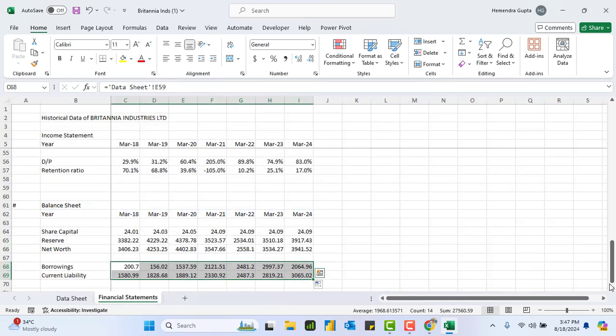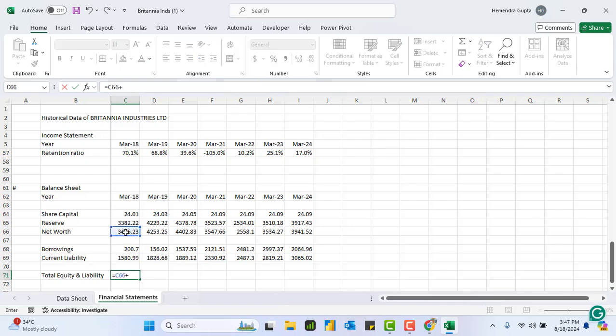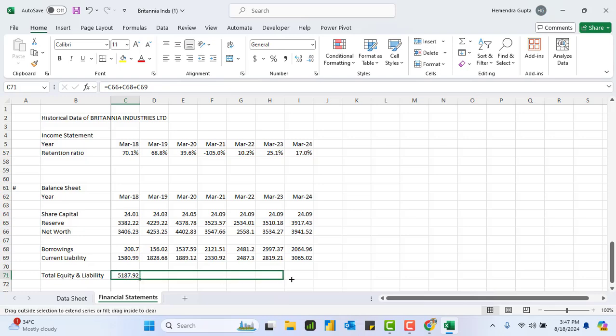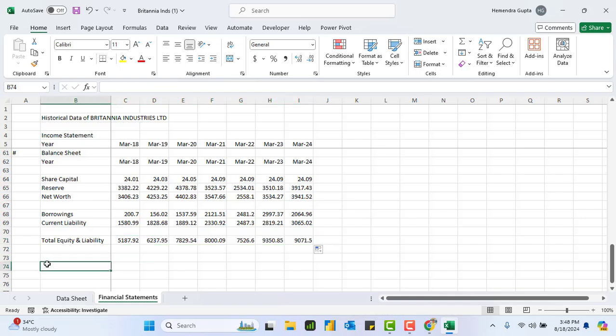All right, and this will sum up my total equity and liability side. So I'll just check this liability side of the balance sheet, which is equal to net worth plus the borrowing, which is long-term liability, plus the current liability, three components in the balance sheet. And I will just bring down to here. All right. Now we go down to the asset side. So on the asset side, we'll look first at the long-term assets, the non-current assets.